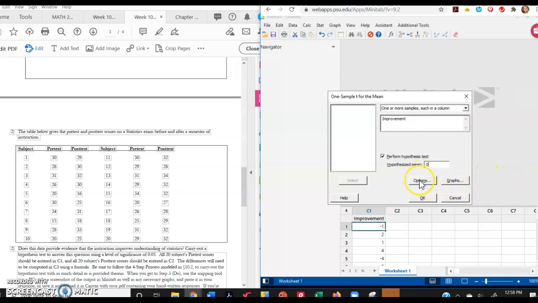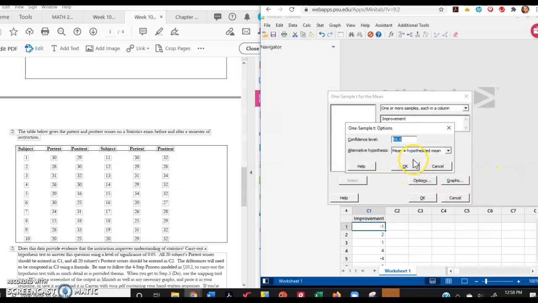And when we go to options, we don't need to worry about confidence level. This is a hypothesis test, but we need to choose the correct direction of our alternative, which is mu is greater than 0. That's what improvement means. Post-test, we expect to be greater on average than pre-test. So I'm going to click greater than.